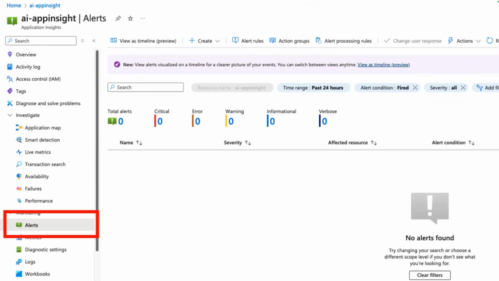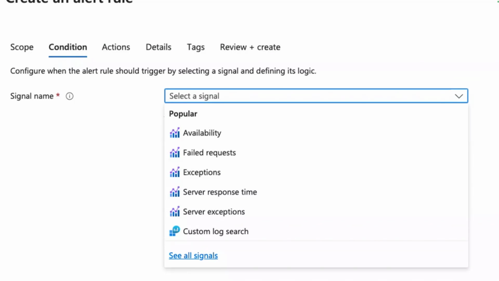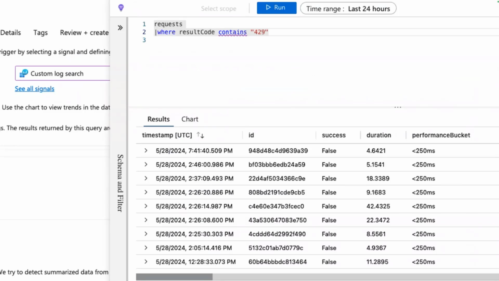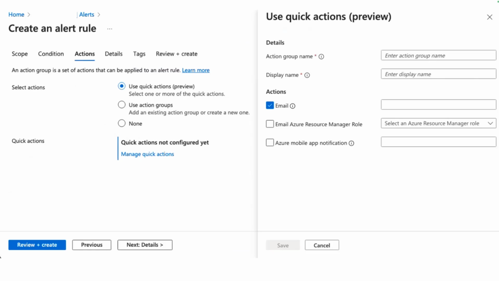So we go into Application Insights, we use the alert feature, we create a new alert. In my example, I use a custom query. In the custom query, I say I want to have the requests that contain a result code of 429. And I want to say when I have more than 2 errors in 1 hour, I want to get an email. So it's easy and straightforward to configure. It's click, click, click, like Microsoft every time. Click, click, click, and you are finished.